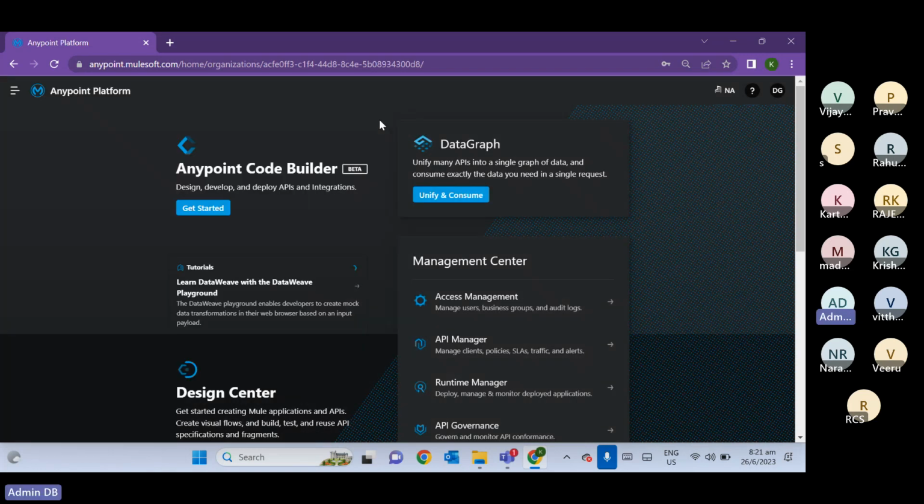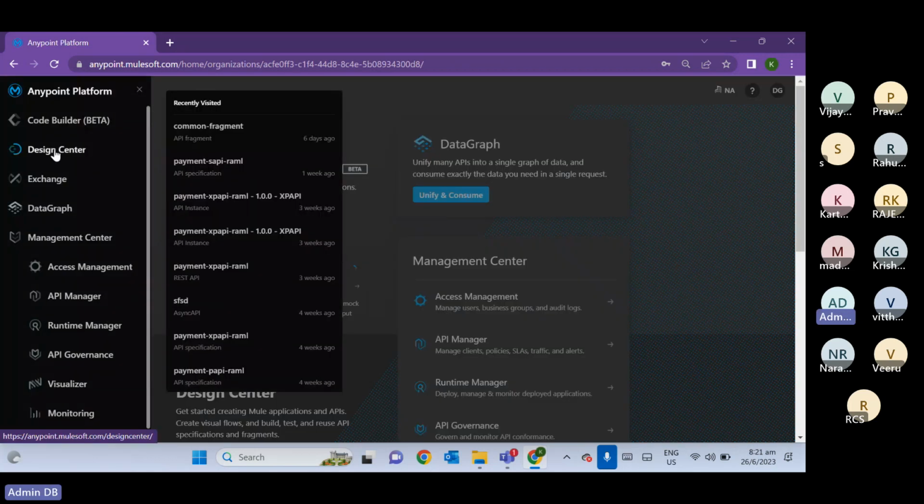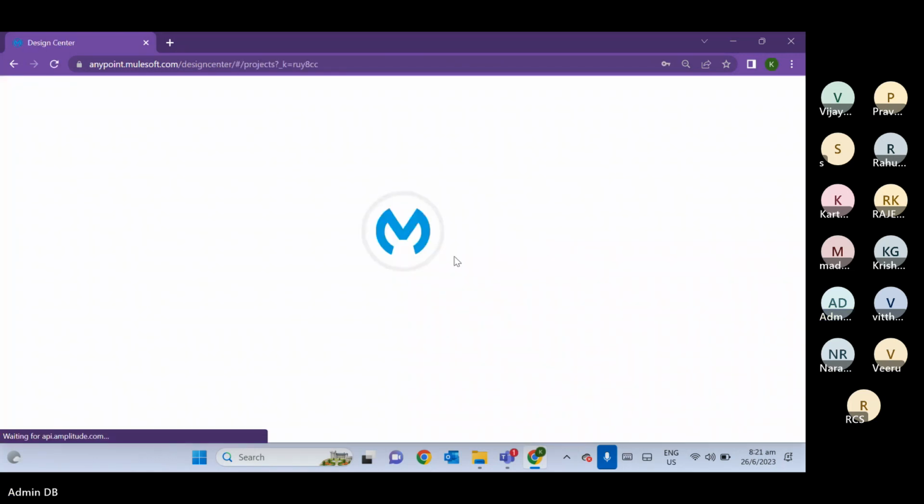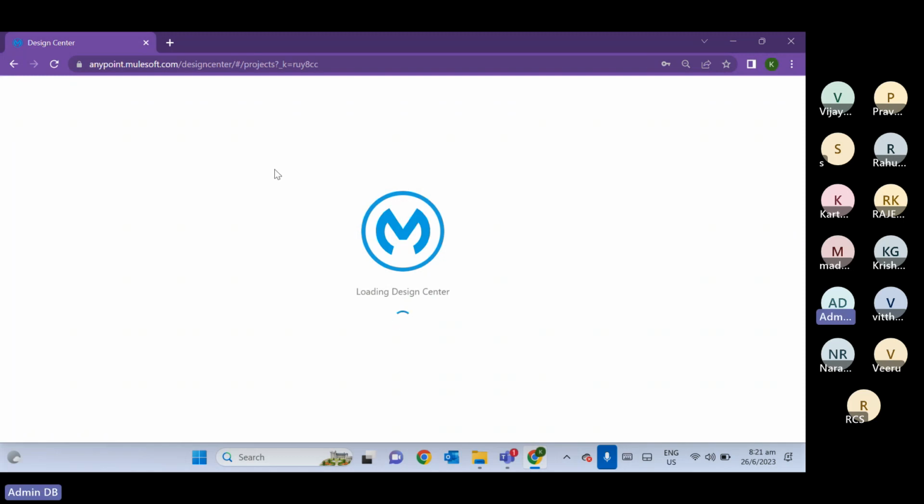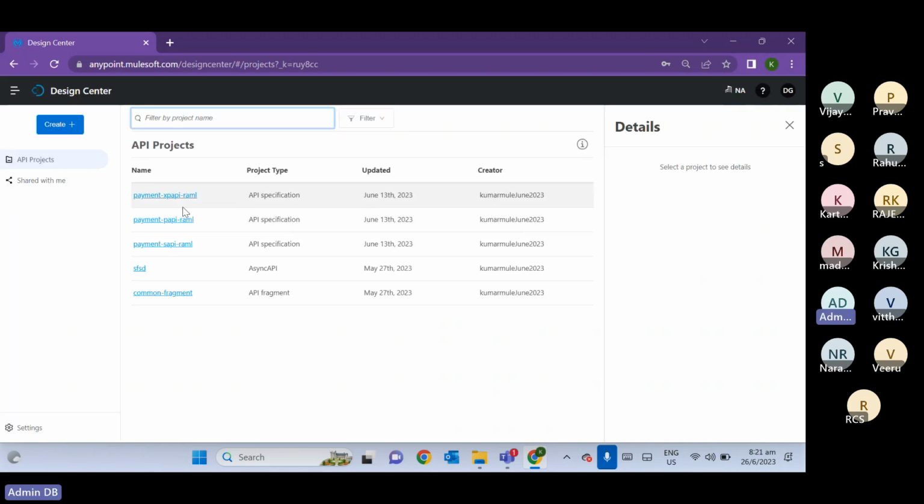Okay, so for creating a RAML file, we don't create it in Anypoint Studio. We create the RAML file directly on Anypoint Platform. So in Anypoint Platform, go to Design Center. In this Design Center, you will be able to create RAML.